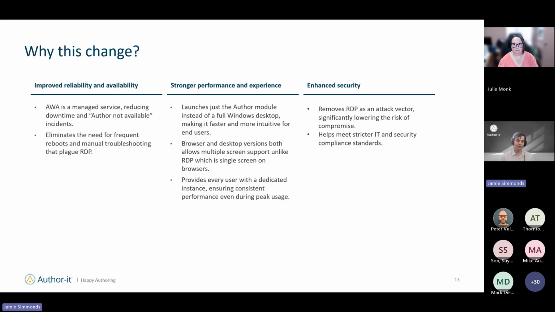Moving from RDP to application streaming has several advantages, which I'm sure you've been reading about on screen as I've been speaking. The main areas are reliability, performance, and security. So literally what you see on the PowerPoint right now, which I've included so you can go back and read them later if you like. It's a managed service, which should reduce downtime in Author not available instances. It will eliminate the need for frequent reboots and the manual troubleshooting that often plagues RDP. It launches just the Author module instead of a full Windows desktop, like I mentioned.